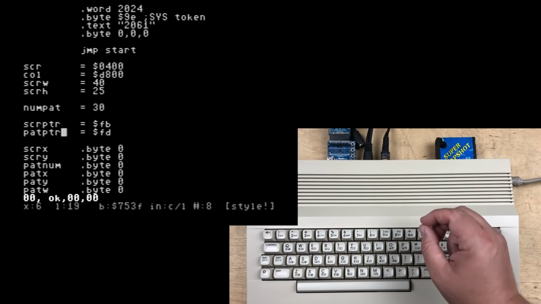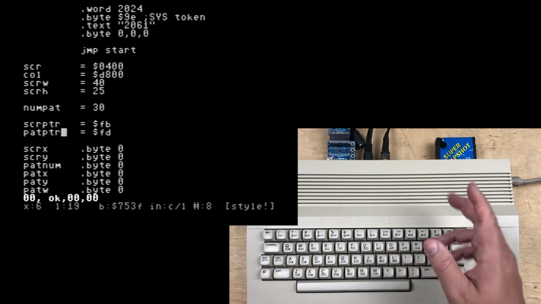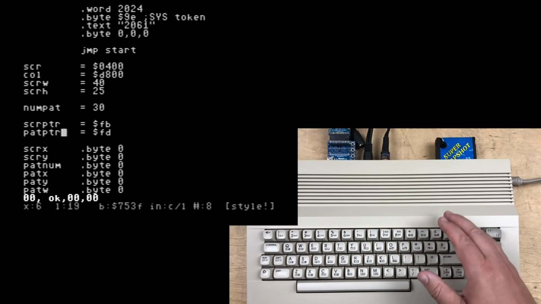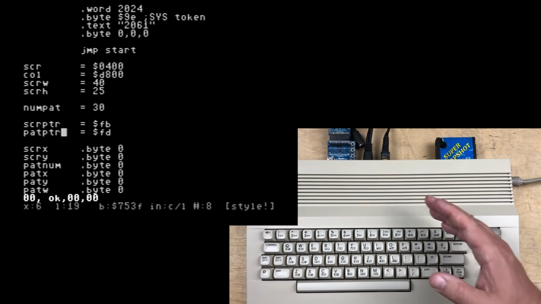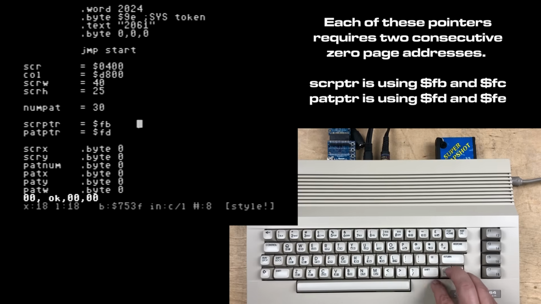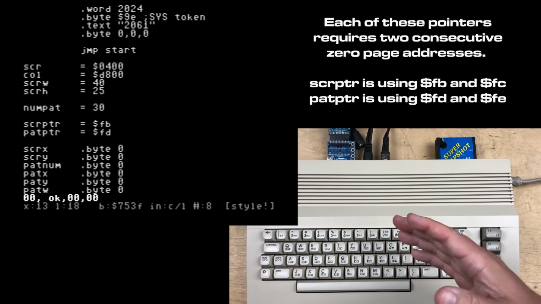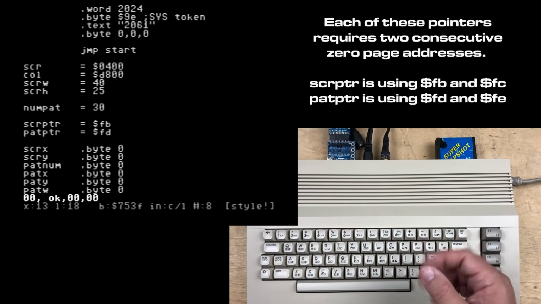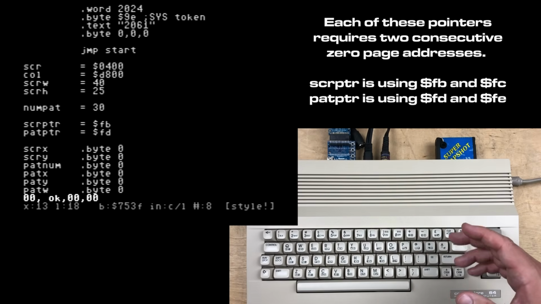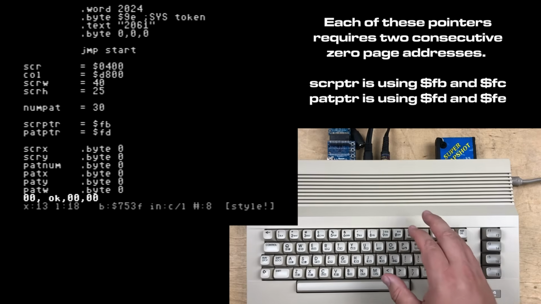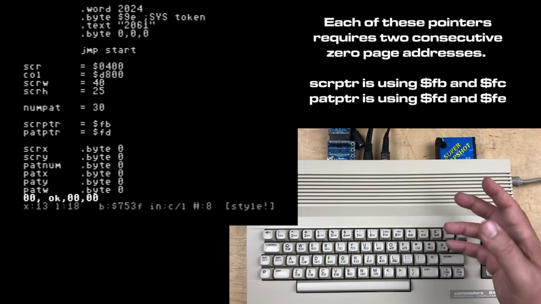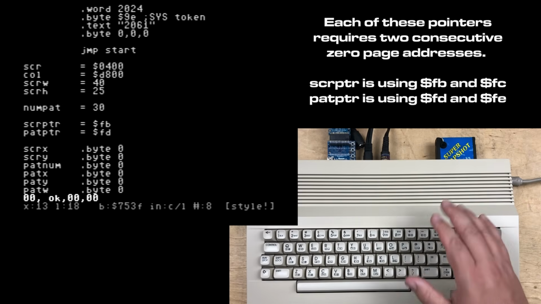For these pointers that we're going to be using with indirect indexing, they have to be located in 0 page, which is the first 256 bytes of memory. That's why they only need an 8-bit address, because they're assumed to be in the first 256 bytes of memory. And the C64 operating system and BASIC leave these 4 bytes available for the user. It's possible to use more of 0 page, but we didn't need it.